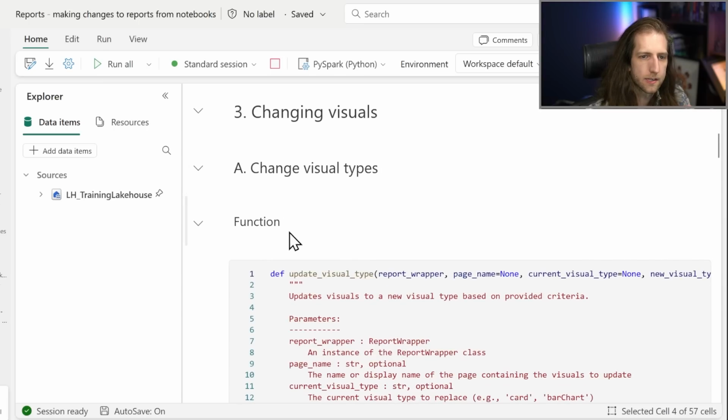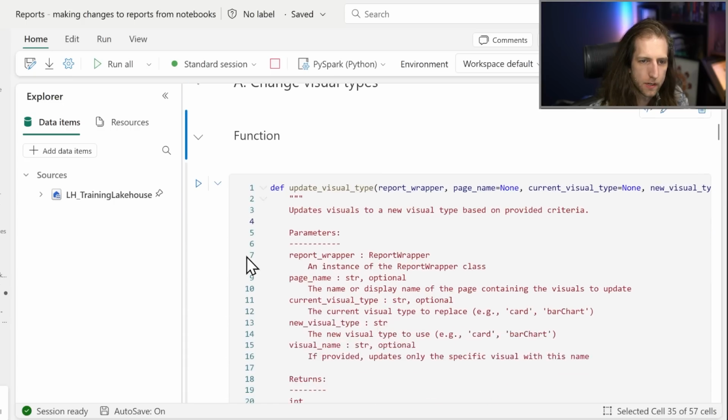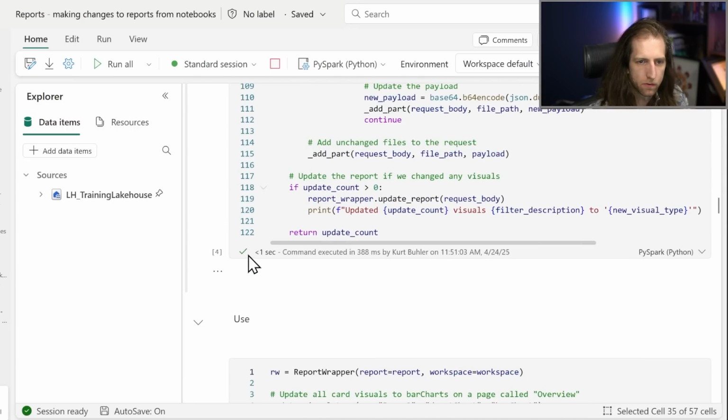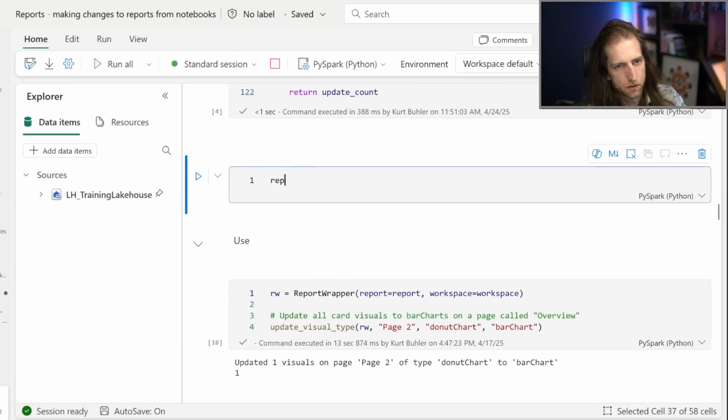We can do things like changing the visual types, for example. I have a function here that's going to change visuals from one type to another, just from our notebook. So we're going to go down a little bit farther, and I'm going to write some code here to launch our report.